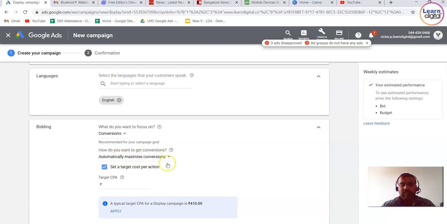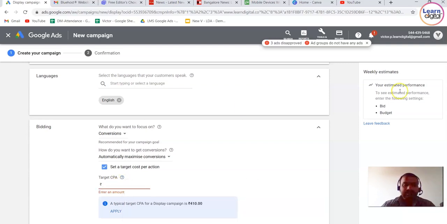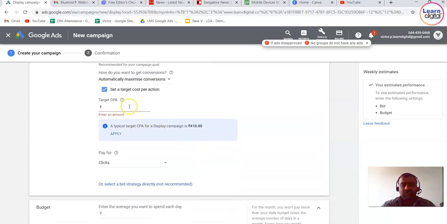If you set automatically maximum conversion, you have to set the CPA. So let us understand what is target CPA. Set bids to help get as many conversions as possible at or below the target CPA. What is CPA? It is cost per action. Some conversions may cost more or less than your target. So here you have to give a CPA, like for each and every single action, how much you're ready to spend. Typically target CPA for display campaign is 10 rupees. I'm ready to spend only 20 rupees.